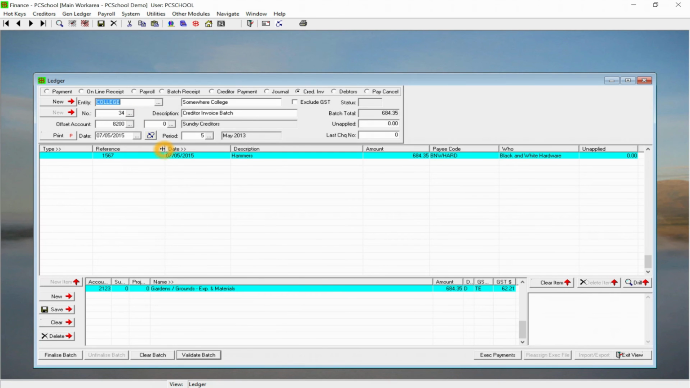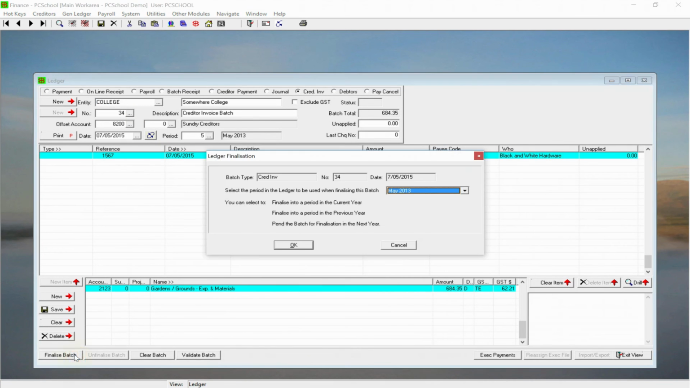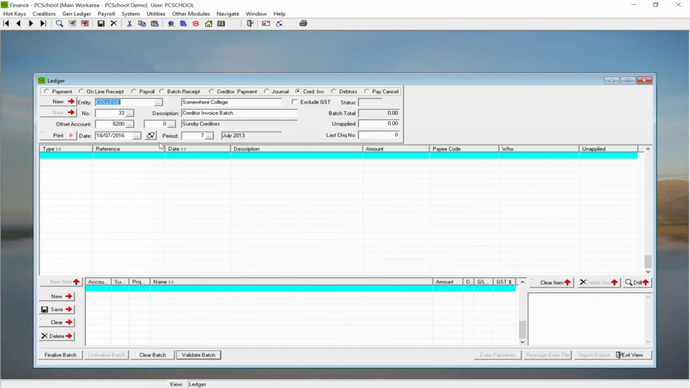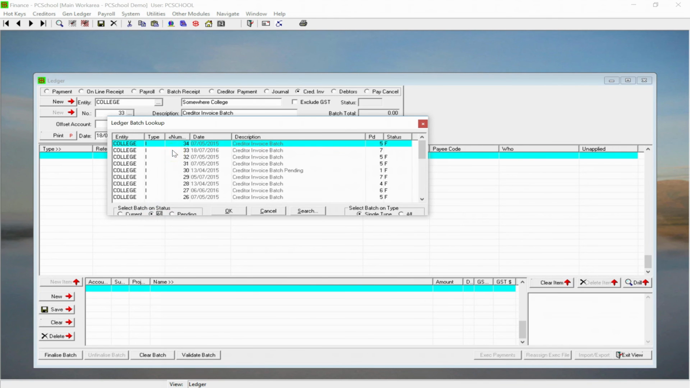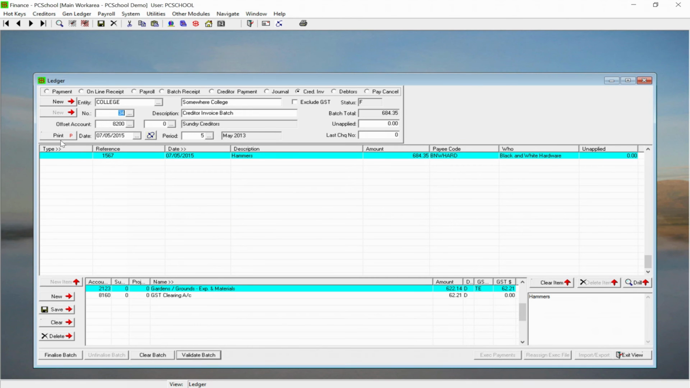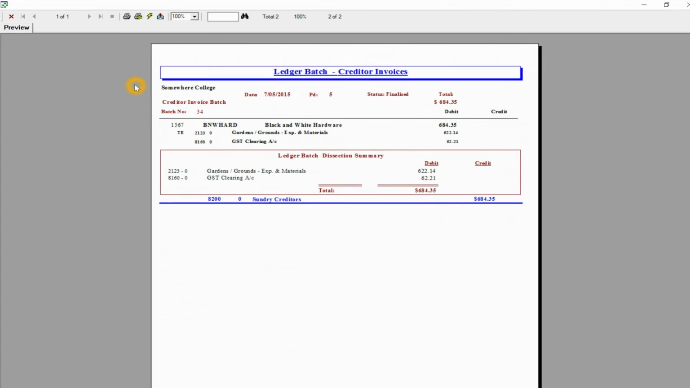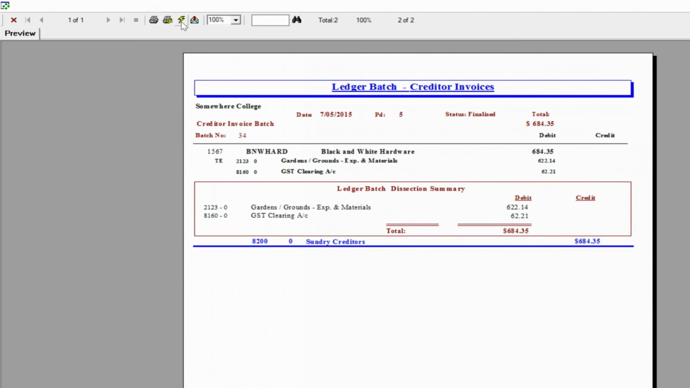And here it is. So I'm going to finalize this batch. Okay, now I'm going to print this batch that we just finalized, and we're going to process this through the capture platform.